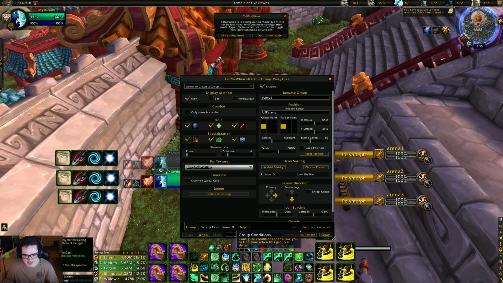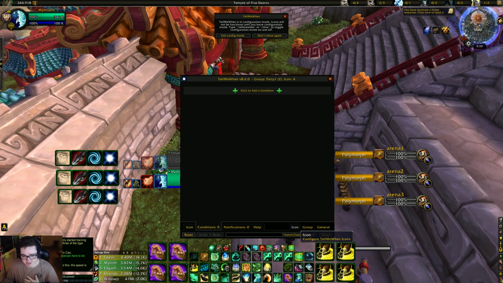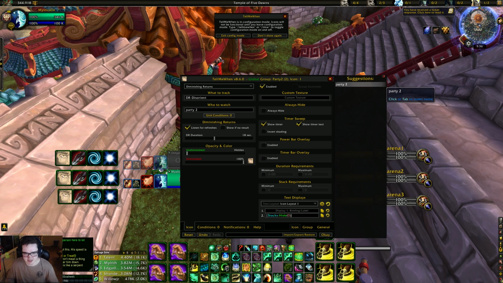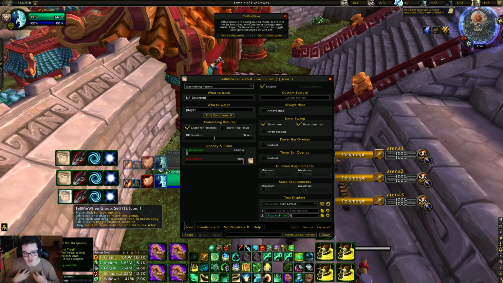So yeah, that's TellMeWhen. Again, there's a lot that you can do with this add-on. There's a lot that I don't do with this add-on, but for right now, it does its job. So again, you just add another bar, and then you set this one up to show. So this is party 2, party 2, party 2, party 2 right here. Party 1, party 1, party 1, party 1, because I just copied it down there. And then this should be player, which is yourself. So you can show DRs for yourself.